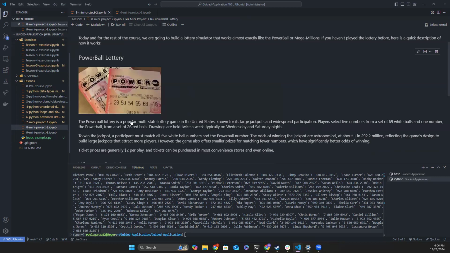Now, the Powerball lottery is a popular multi-state lottery game in the United States, right? It's known for its large jackpots and widespread participation. So players select 5 numbers from a set of 69 white balls and then 1 number, the Powerball, from a set of 26 red balls, right? Drawings are held twice a week, typically on Wednesdays and Saturdays.